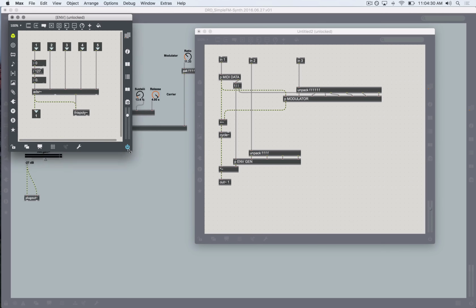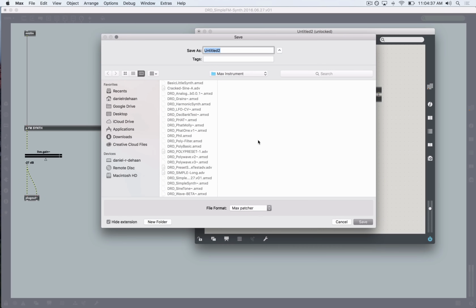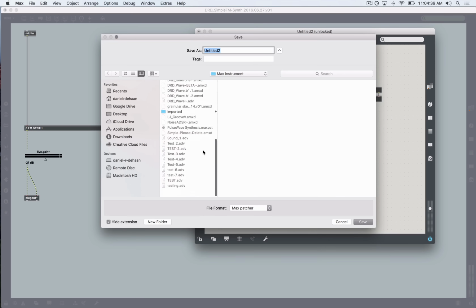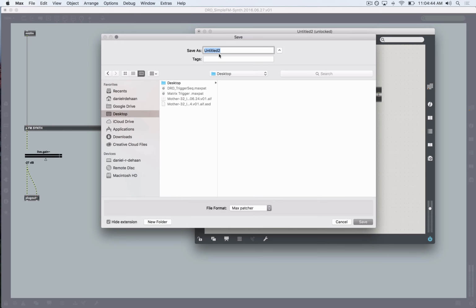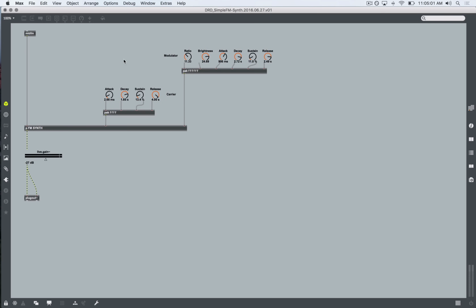All right, let's resize that window, exit out of there, and let's save this patch. Let's save it somewhere that our poly tilde object can find it. So let's go to the desktop. Let's call this one the DRD Poly FM version 01 for the day. Let's also copy that file name, and then let's save it. And then if we go back to our patcher, first thing we want to make sure is that Max is actually looking at our desktop.